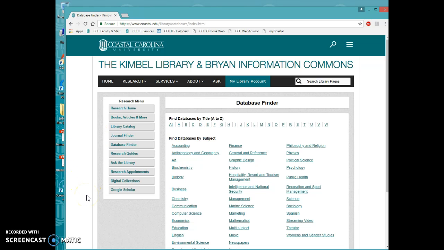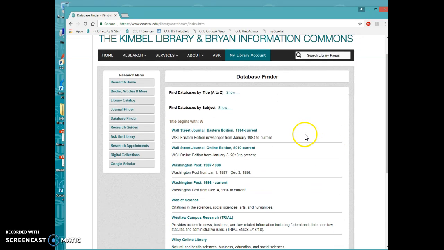And Wall Street Journal is actually its own separate database. So you're going to go to W, and you will see these two Wall Street Journal options. Either one is fine if you're looking for recent information. It's not going to make too much of a difference which one you pick. We'll go ahead and do this Eastern edition just in case you want to do the historical. This one goes back to 1984 as opposed to this one going back to 2010.